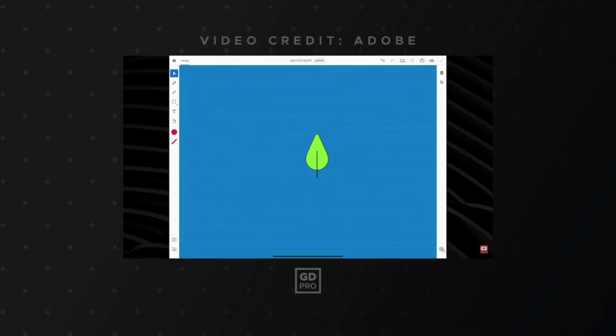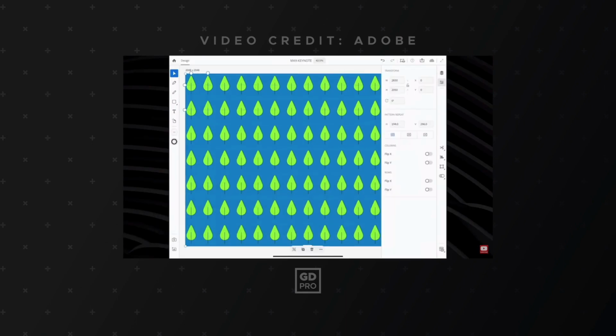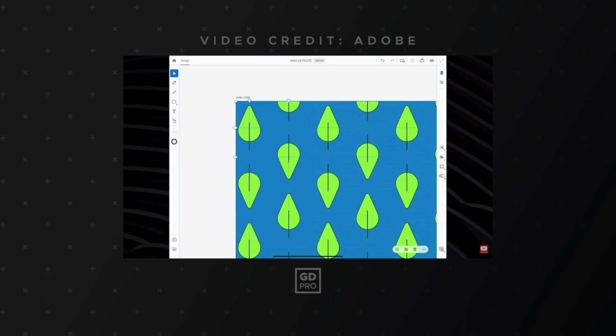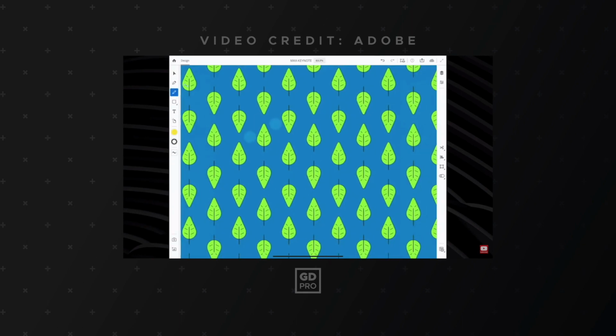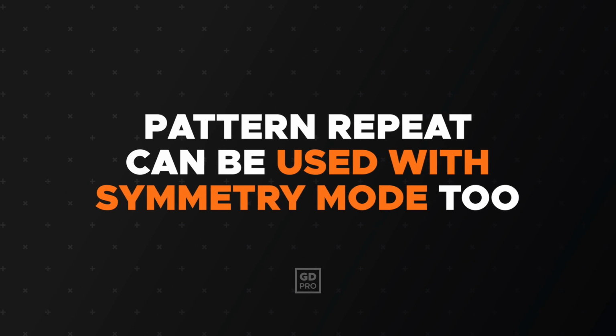But the teased pattern repeat function again boasts an intuitive and easy to use process for creating precise and visually pleasing looking patterns. They even show using the pattern repeat function in conjunction with the Symmetry mode for even quicker on the fly edits that look easy to make.